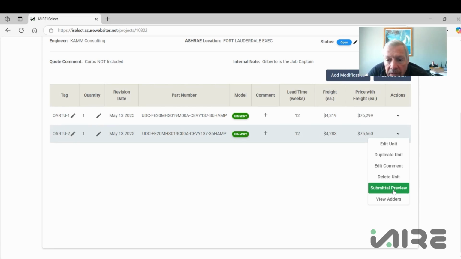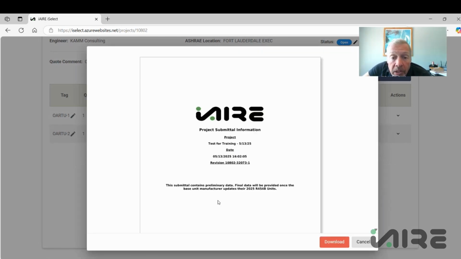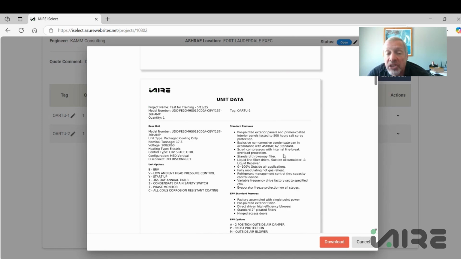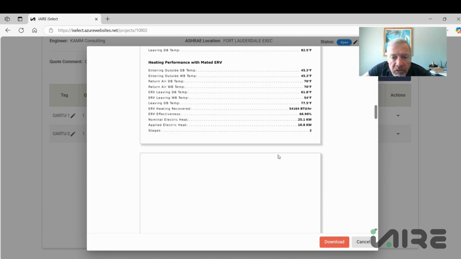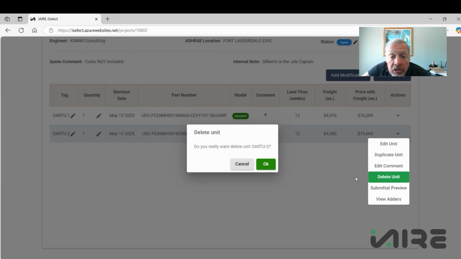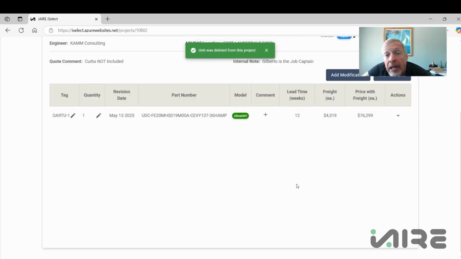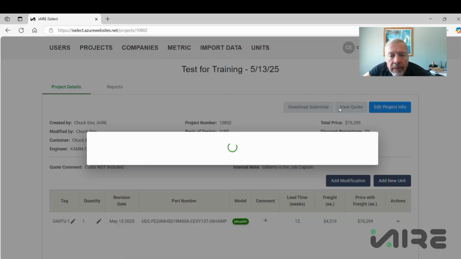Okay, so if I click submittal preview here, it's going to pull up a submittal only on that one unit. So I can go back, make whatever tweaks or changes I want to on that one unit, and then the total job submittal will be correct. So here's my submittal for this one unit. All right, so I'm going to cancel out of this and say, okay, no, I like that. Or I might say, you know, the contractor just called me, he only wants one unit. Okay, I could go back and delete this unit. Sure you want to delete number 2? Okay, it's gone.